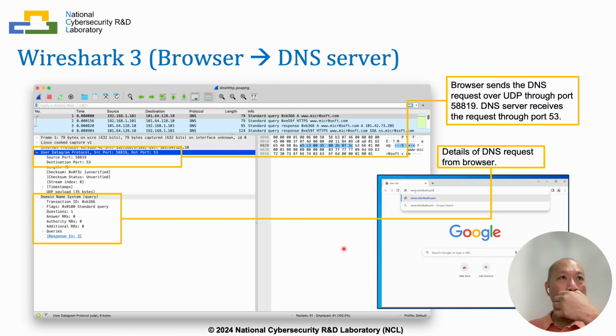Now, let's delve into the detail, right? Let's delve into the detail. The browser constructs this packet, and it specifically tells itself that I need to go through port 53, right? My destination port is port 53.